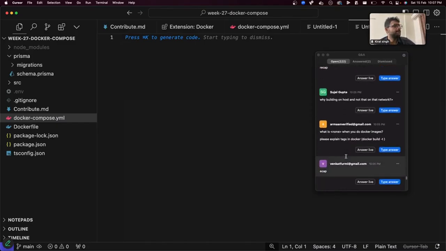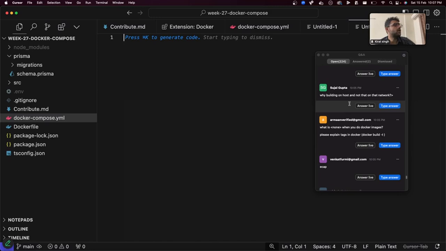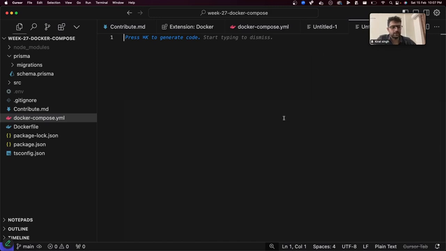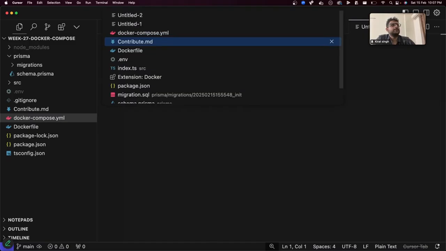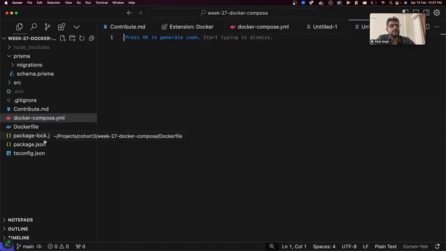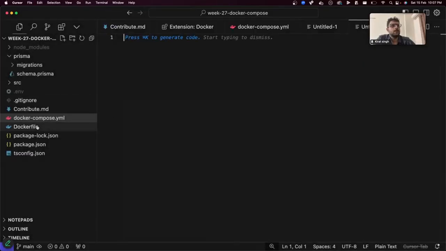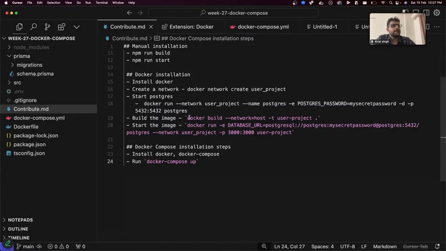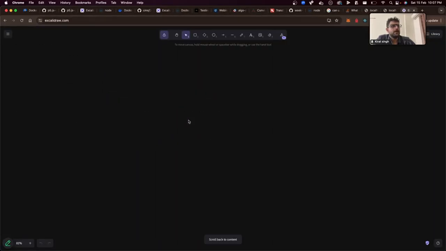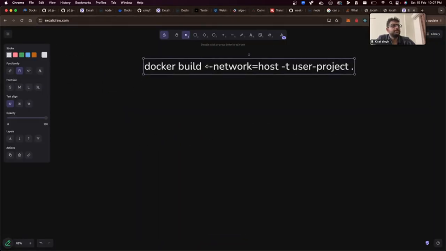Cool. Why building on host and not on the network? Great question. Why did I add this, which is one jarring thing that we just added? Why did I change the build command to have --network equal to host? Let's try to debug this part or understand this part. I changed our build command to be this.